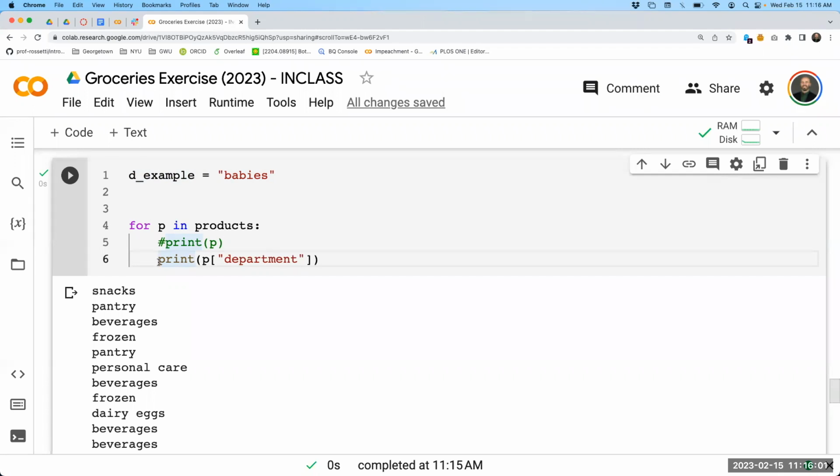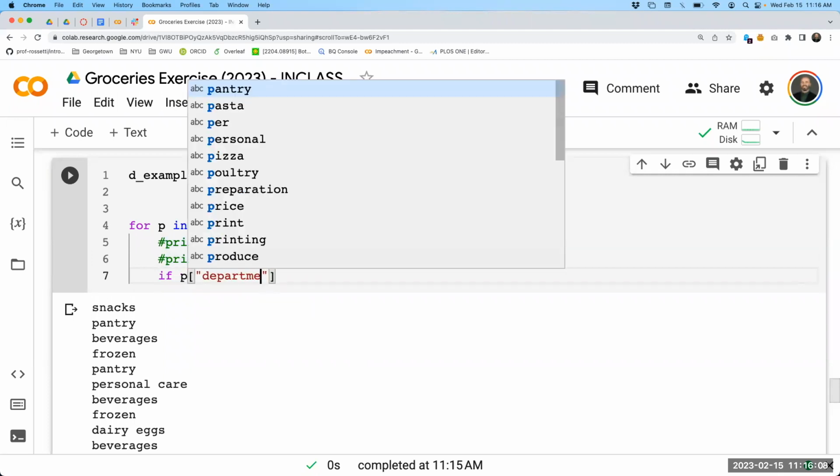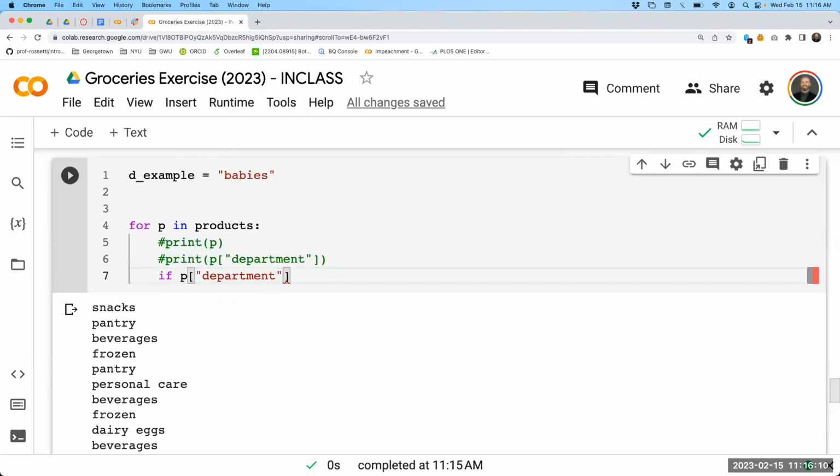Could you help us out here? Any suggestions? If this is the products department, I'm listening. Yeah, exactly. Either hard-coded babies, or since we stored babies as a variable, I'm just using here, we could also use D example.